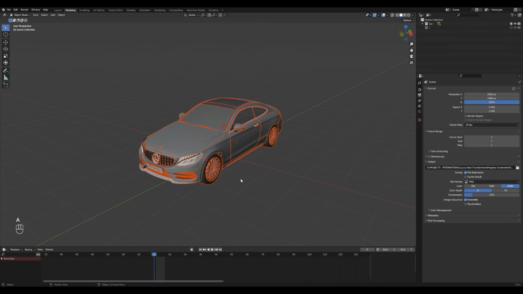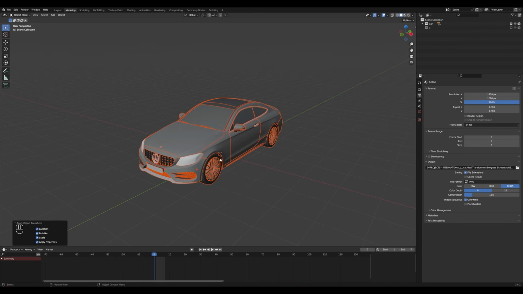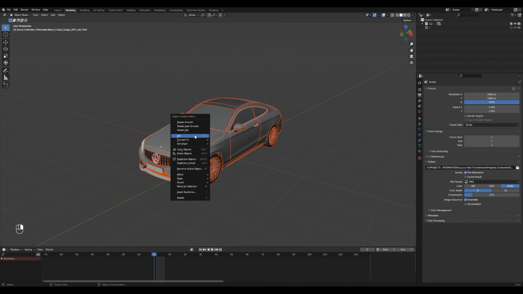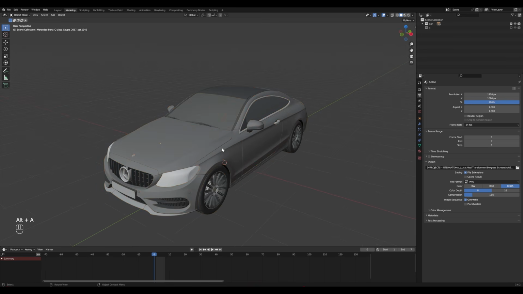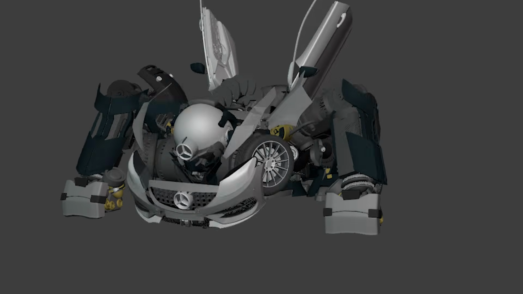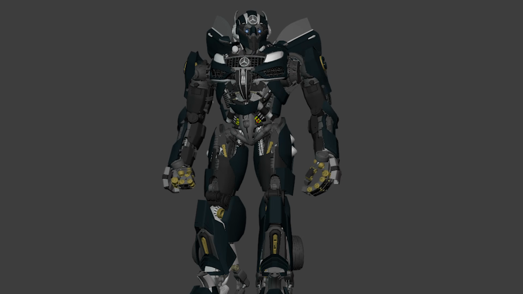And the second thing, also make sure that you have applied position, rotation and scale. And then right click on it and set origin to geometry, because we need to cut the pieces of the car for the animation. So in order to do that, we have to do all these steps.